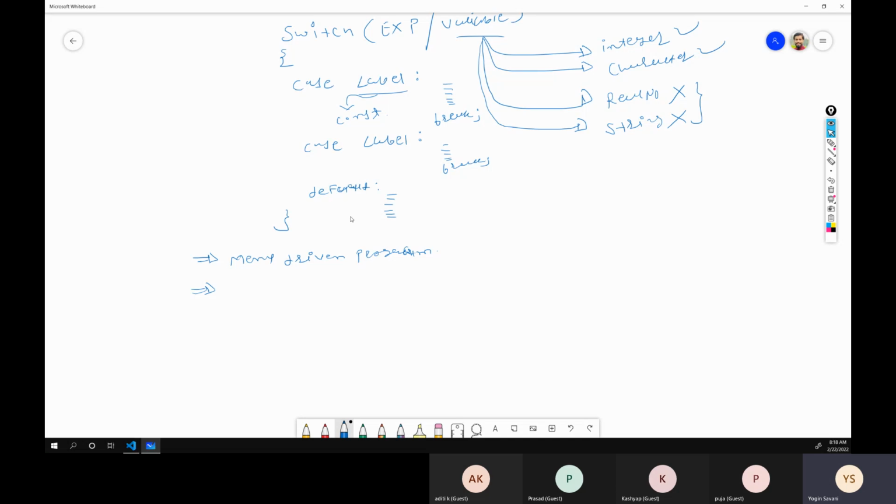So switch case is a menu driven program. In switch case, only integer and character are allowed, real number and string are not allowed. And this default is also not mandatory, but generally we put default every time, because if no case matches, it will print the default value, whatever statement we have given for default.